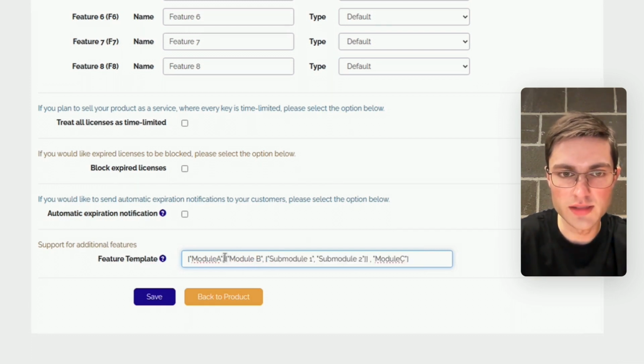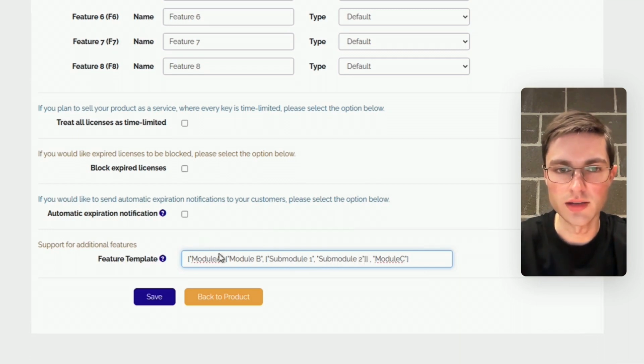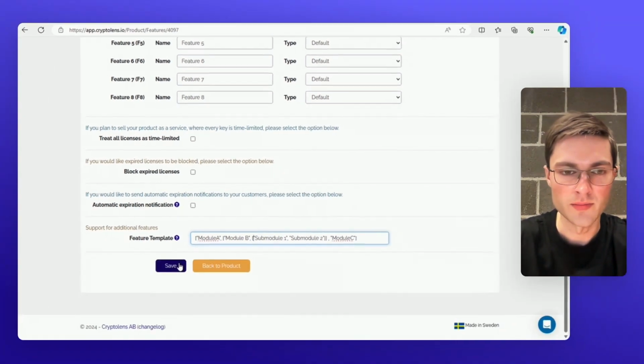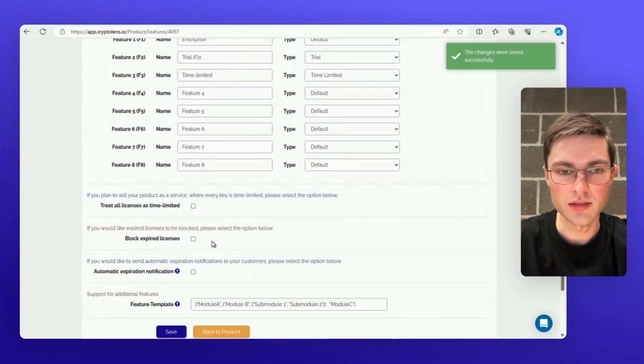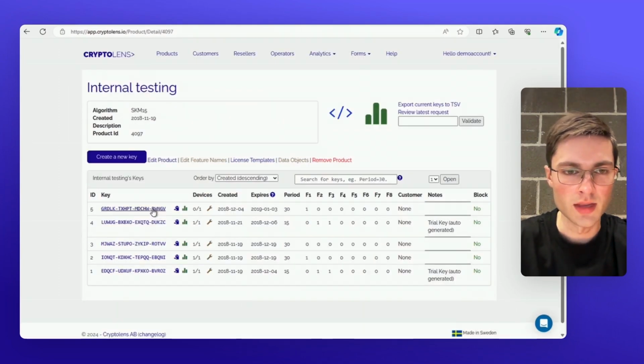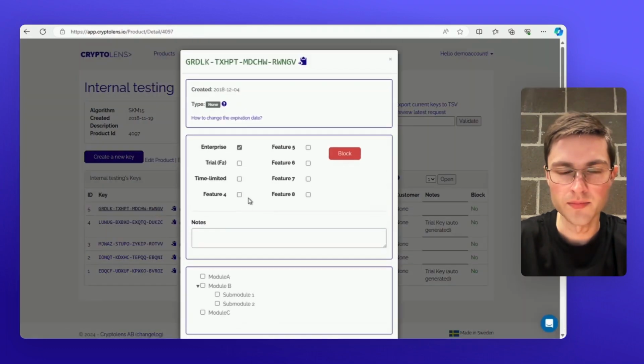It has to be in a list. You have to include it in a list where the first element is the name of the main feature, and then you have a comma, and then the next will be the list of all the submodules that module should have. And you can use the same logic. For example, if you'd like to add a submodule to submodule 1, you can use the same logic and add it. Let's hit save again and go back to the product and click on the license key.